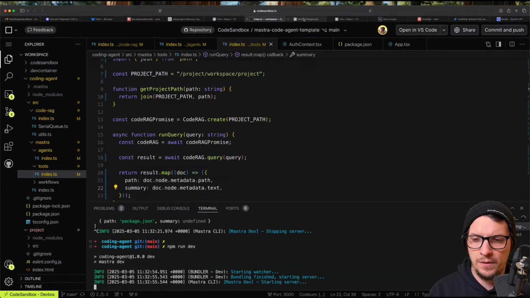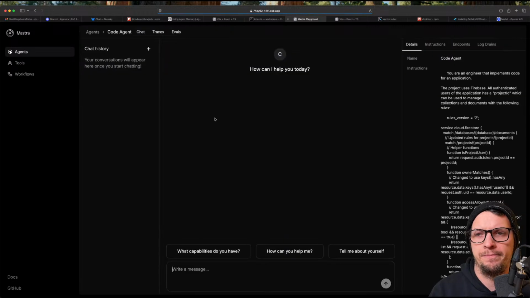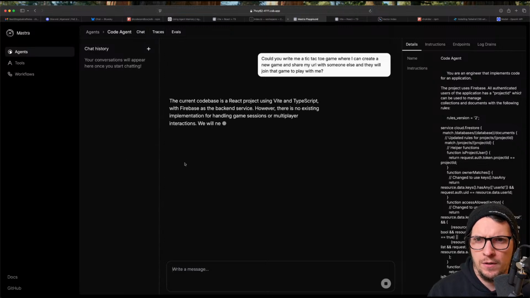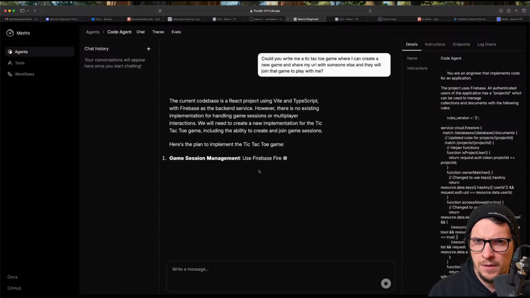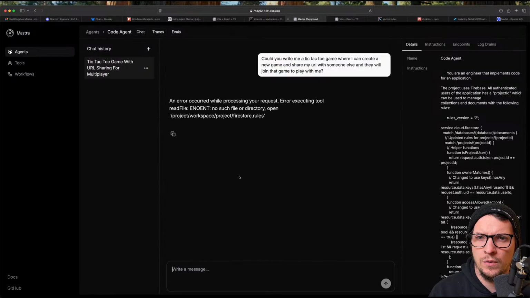Cool. Let's try again. Tic-tac-toe game where I can create a new game and share my URL with someone else, and they will. The current code base is right. With Firebase, however, there's no existing code for handling the games. We'll need to create it.